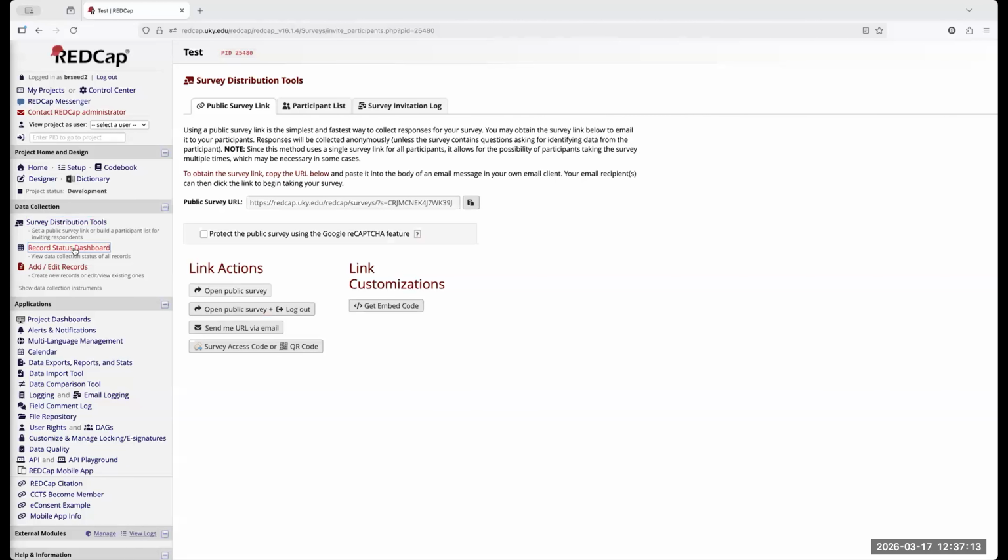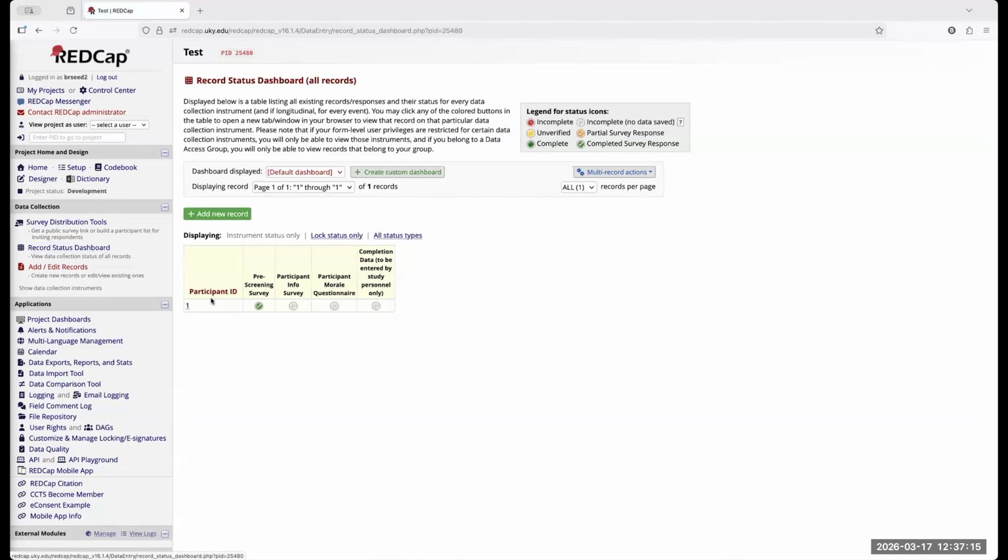If we go over here to our record status dashboard, we now have one survey. I was participant number one. You get a green check mark because that is from the internet. It's a completed survey response. And then we have additional options. So if we wanted to go ahead and fill out some of this information for them, we could. Or if our automatic invitations or survey queue is set up, we're just waiting for these bubbles to turn a particular color when they fill out the information.